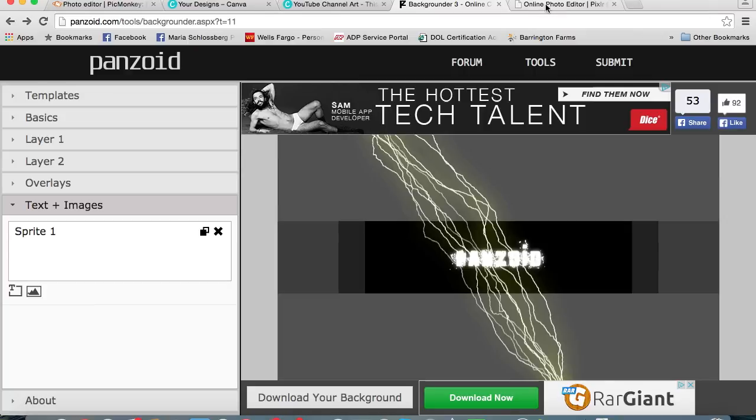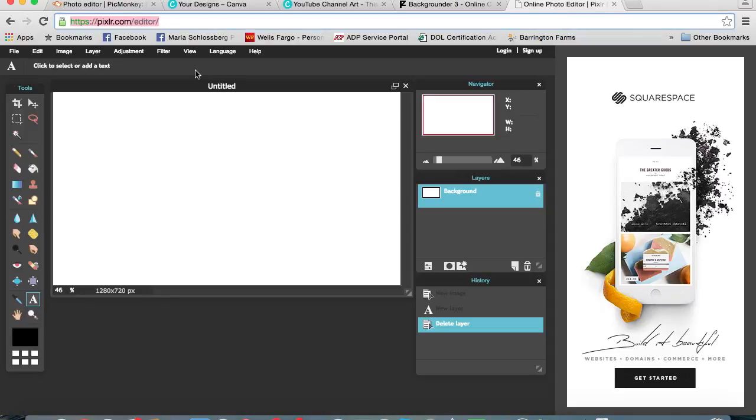And then here's Pixlr, Pixlr.com. I already logged in and I did a custom, same thing, 1280 by 720 pixels, just basically what you would need for the thumbnail. This is very, very Photoshop. If you know how to use Photoshop, you will know how to use this.